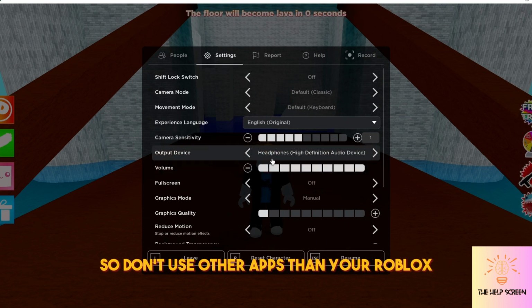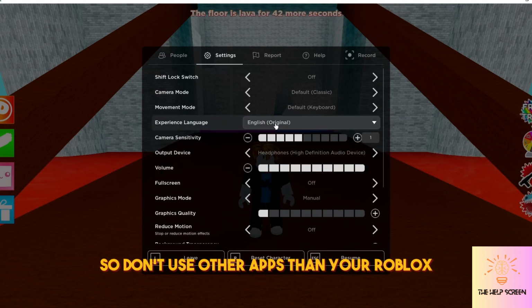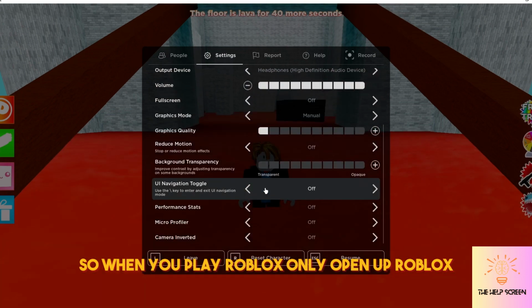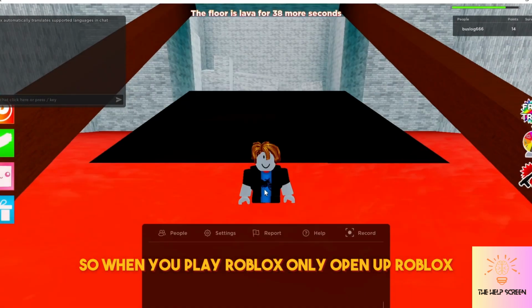So don't use other apps than your Roblox. So when you play Roblox, only open up Roblox.